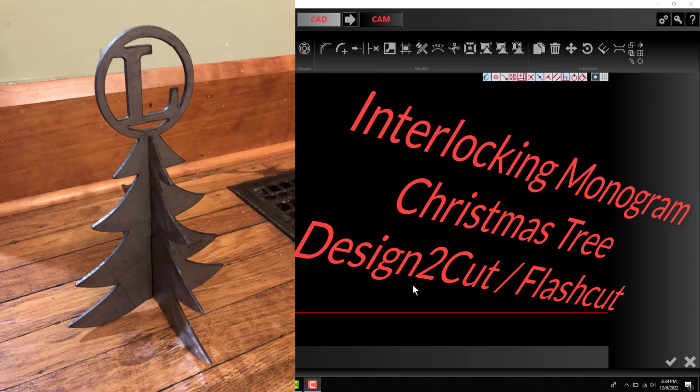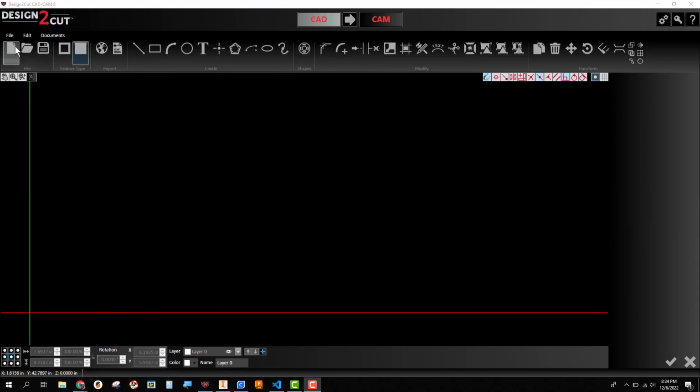Alright, so today we are going to design this slip together Christmas tree out of some 12 gauge mild steel. It'll make a neat little Christmas gift. So the first thing we're going to do in Design2Cut or FlashCut is go to a new document, create a new document.